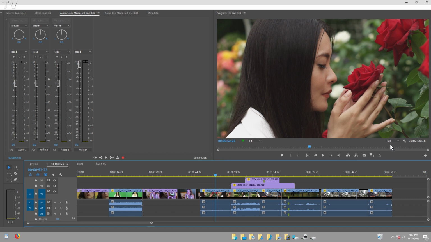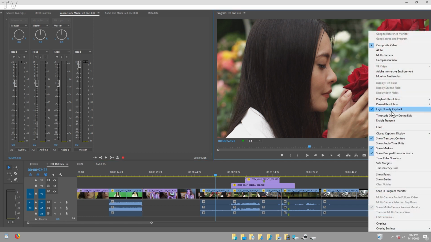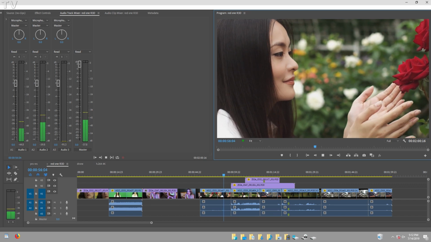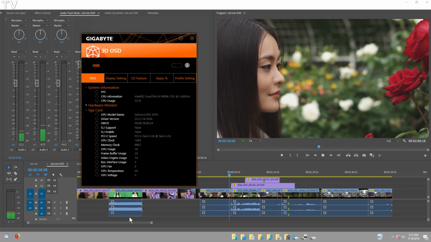The next video clip or sequence that I want to go to is Red 1. As you can see, I'm at full resolution. I also have high quality playback enabled. This is a 4K sequence or timeline again. If I hit play, it can play it back easy enough. We can bring up the statistics as well.